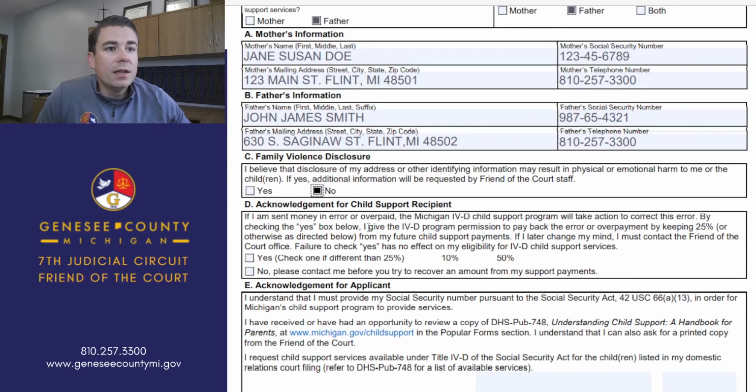Right here, there's going to be some times where there's going to be money that will be sent in error through the Michigan State Disbursement Unit, or an overpayment can happen. And so what this box here is basically saying, if that happens, are you going to give the child support program permission to pay back the error or overpayment by keeping 25% from future child support payments?